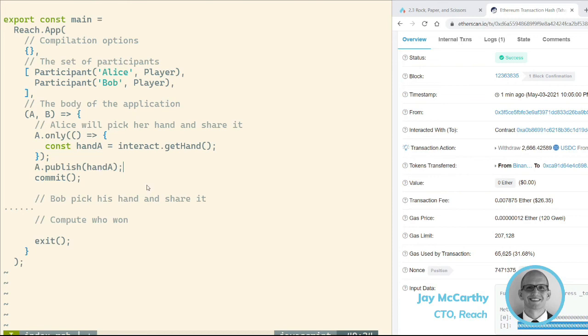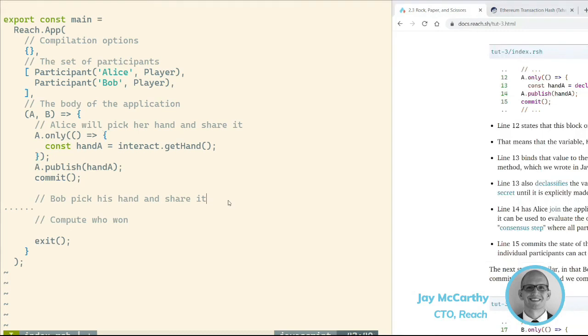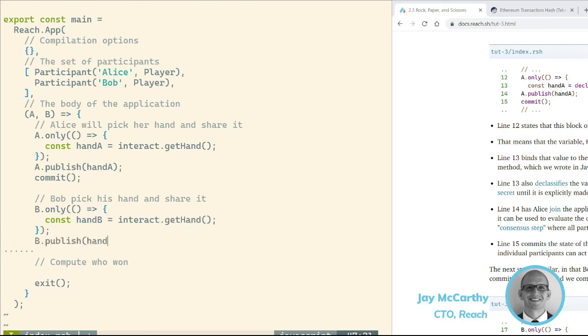Now, the next thing that we need to do is something almost identical for Bob. Because Bob, he is going to share. He's going to compute what his hand is, interact.getHand. And we'll do this. And then we'll have B publish hand B. And then now we actually do want to compute something, which is that we want to figure out who the winner is. We'll say that the outcome is going to be hand A plus 4 minus hand B, percent 3.